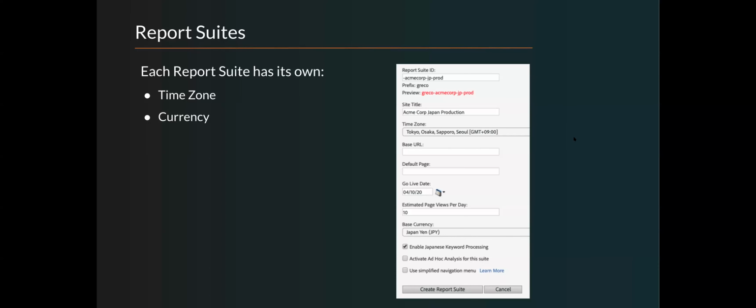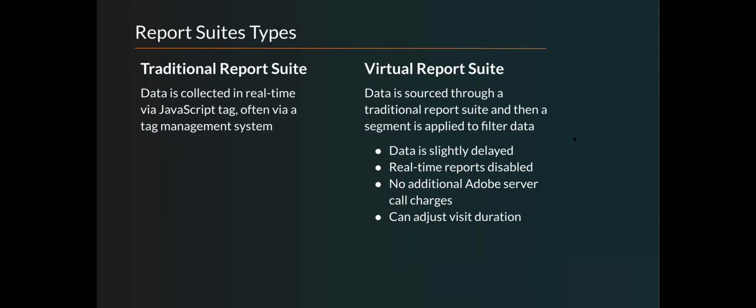And the time zone is important because all of the hits that come in are going to be tied to that time zone. So if your business is primarily, say, East Coast US, then that's probably where you want to set your time zone. But if you do have different report suites, you can have different time zones. It just might get confusing to people when they're comparing data across multiple report suites. So those are two things that I always recommend that you keep in mind when you're setting up your report suite.